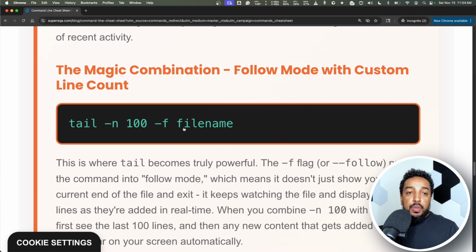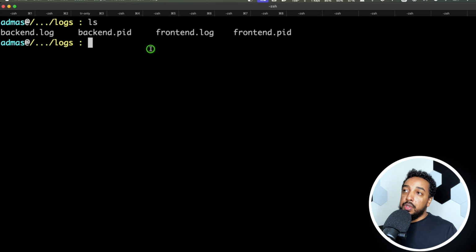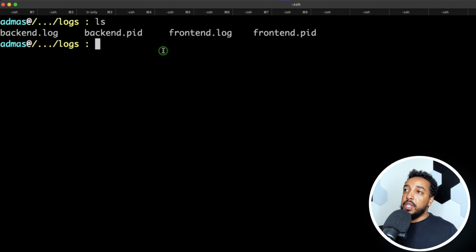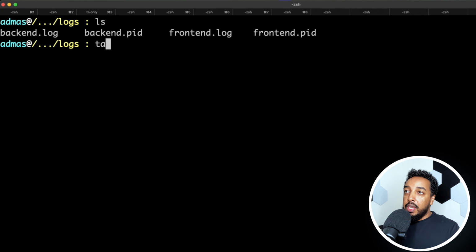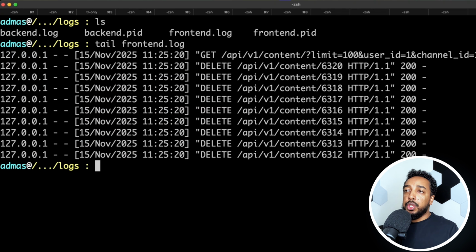So the most common use case for tail is looking at log files. Let's say we have this log file and we want to see the content of it and we want to see the end of it, the bottom of the file. Now that's easy, right? We can just say tail frontend.log and it will show us the bottom part. And it will show us 10 lines, the bottom 10 lines, right?